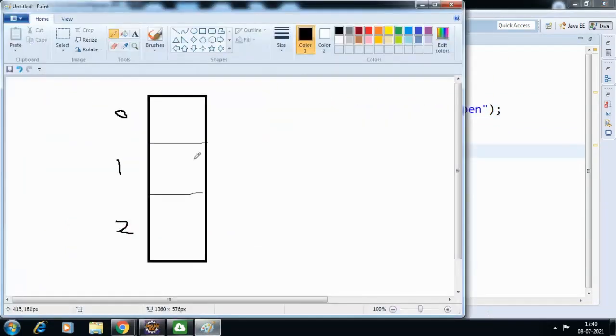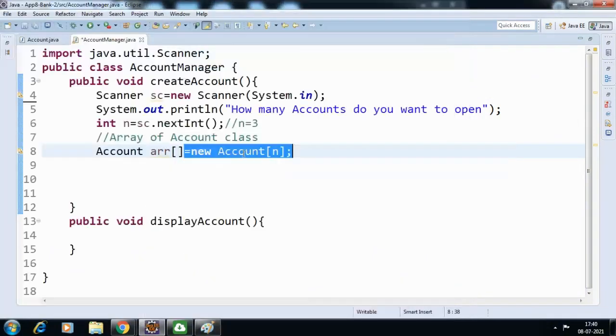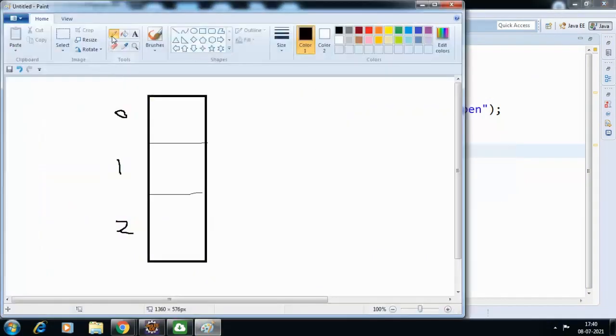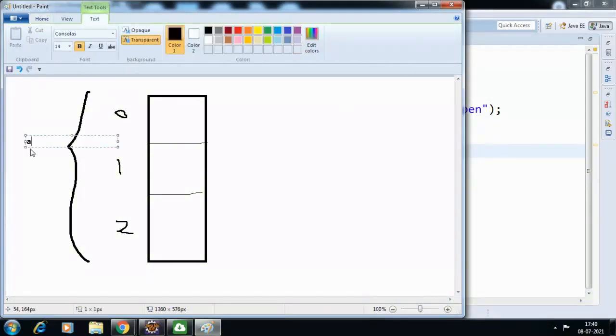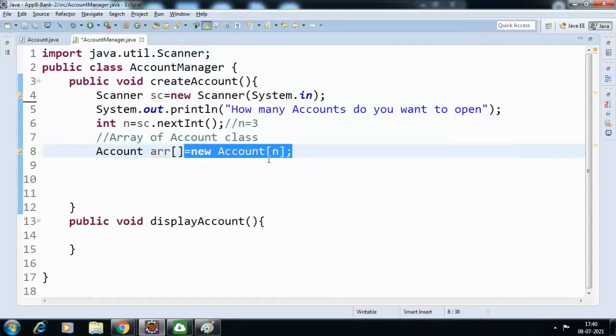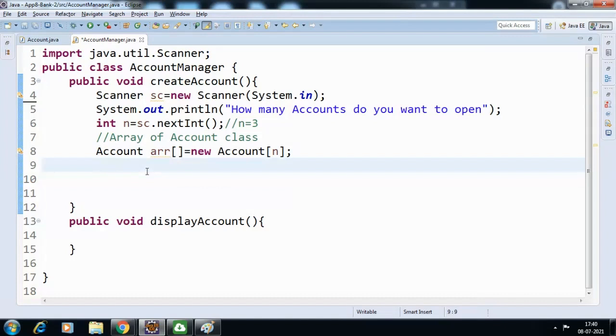So look at this, this is my array. The name of the array is ARR. Okay. After this, then a for loop: integer i is equal to 0, i less than ARR dot length, and i plus plus.